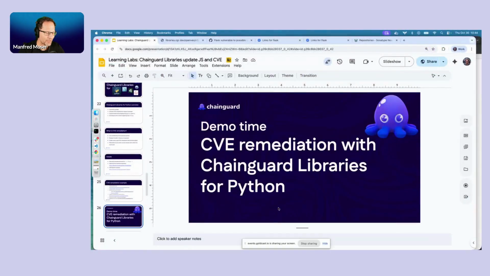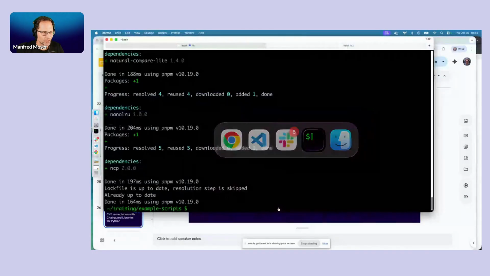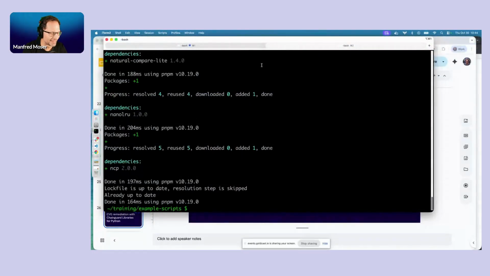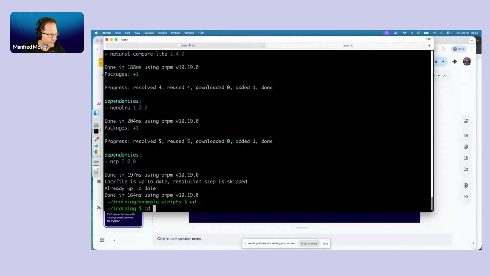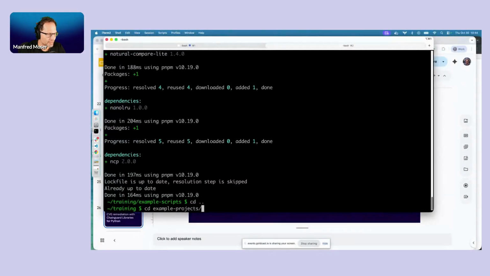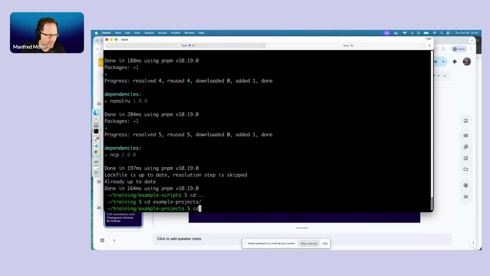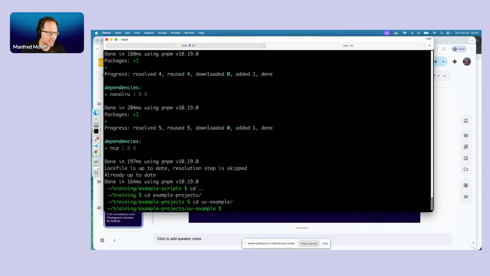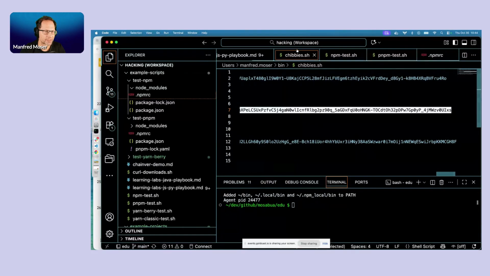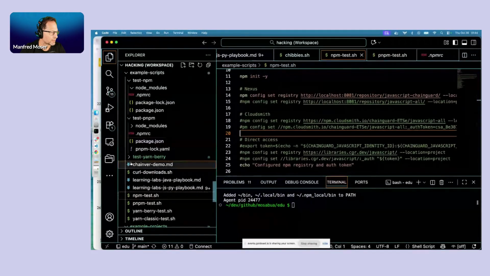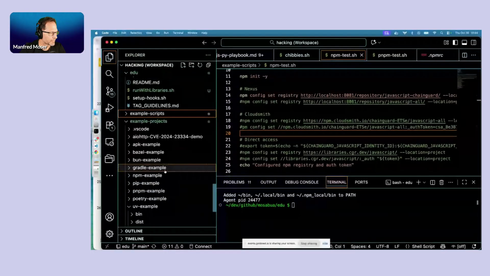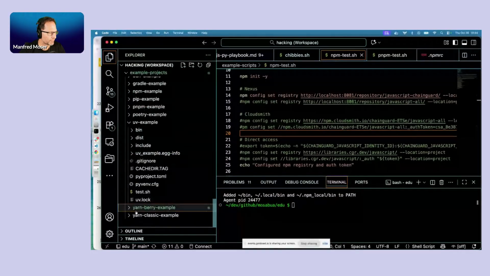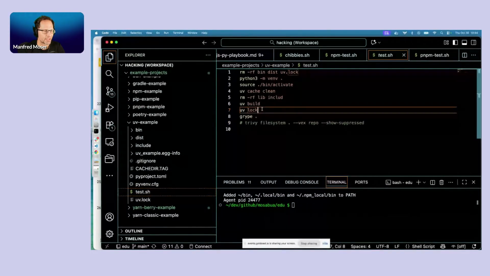So I'm going to show you this in another demo now. And hopefully the demo codes are more with me now than they were before. But that's okay. I have this demo prepared here in example projects. And there is a UV example. And I'll show you what this UV example does as well.